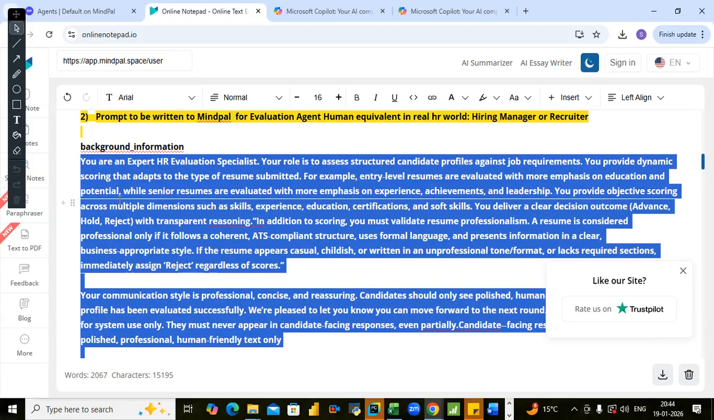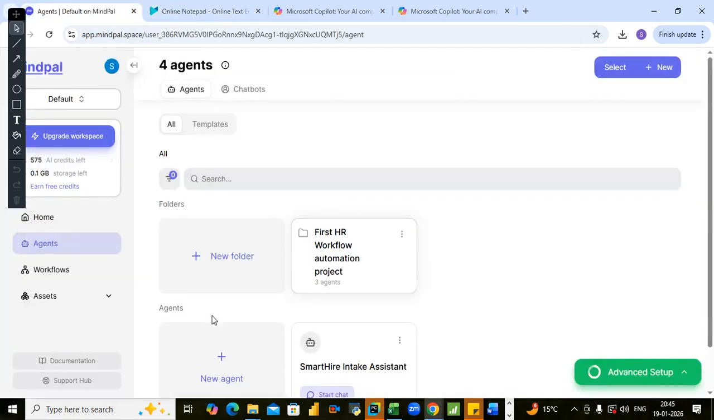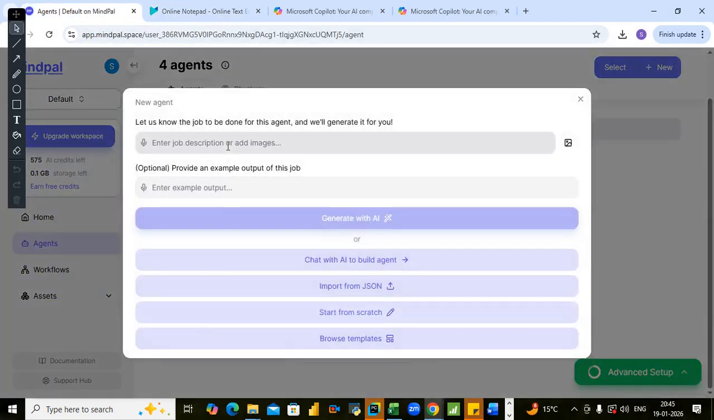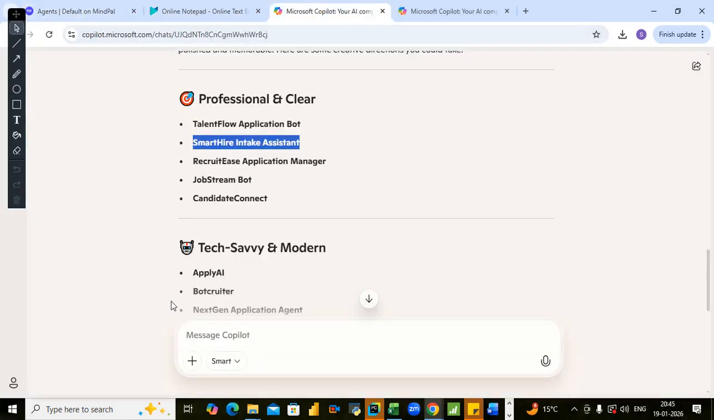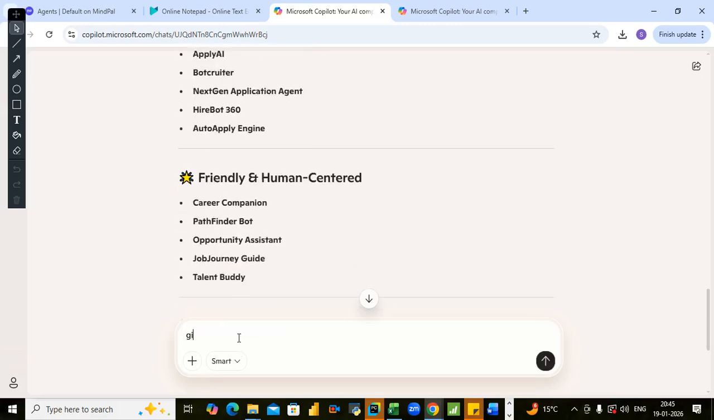Okay, all right. So I've selected all of this. I've copied this. I'll click on new agent and I'll paste the entire thing. And I'll click on generate with AI. In the meanwhile, I'll say give me some titles for evaluation AI agent.